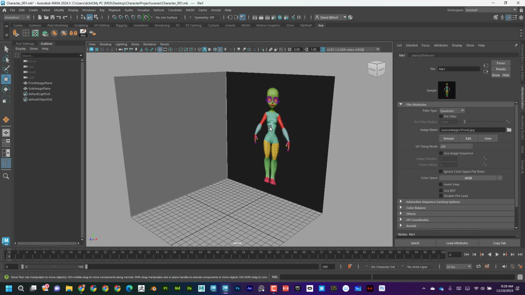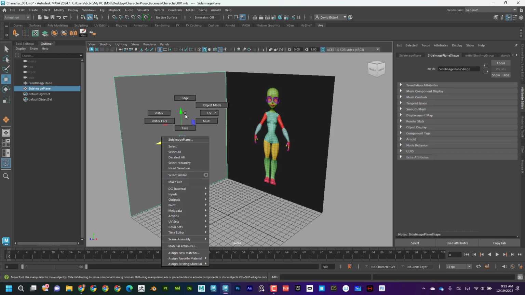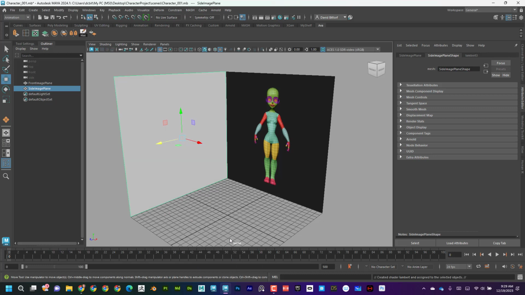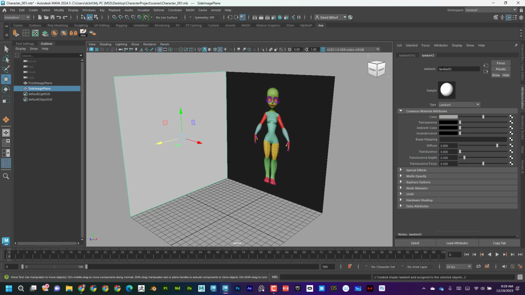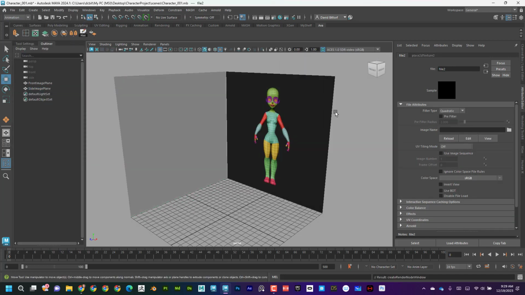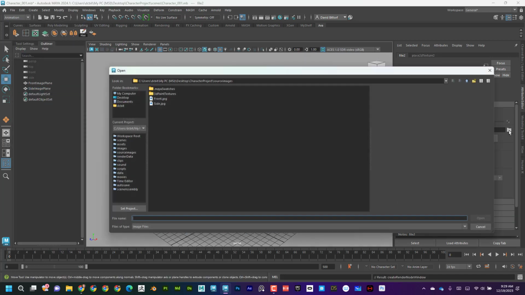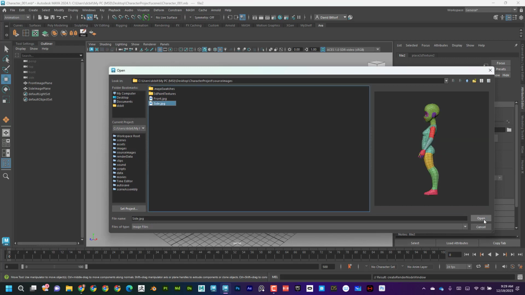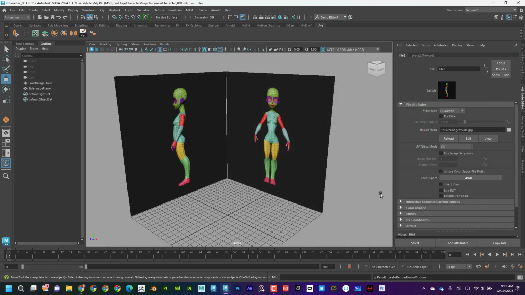Now I want to add another one. So if I come over here, I can right click and I can go to assign favorite material, Lambert. And I can see here's Lambert 3. I'm going to go to color. I'll click on that. This pops up. I'm going to go to file. Then I'm going to click on the folder. Then I'm going to go to side. And I'm going to click open. Okay, excellent. Now I have both of those images in.